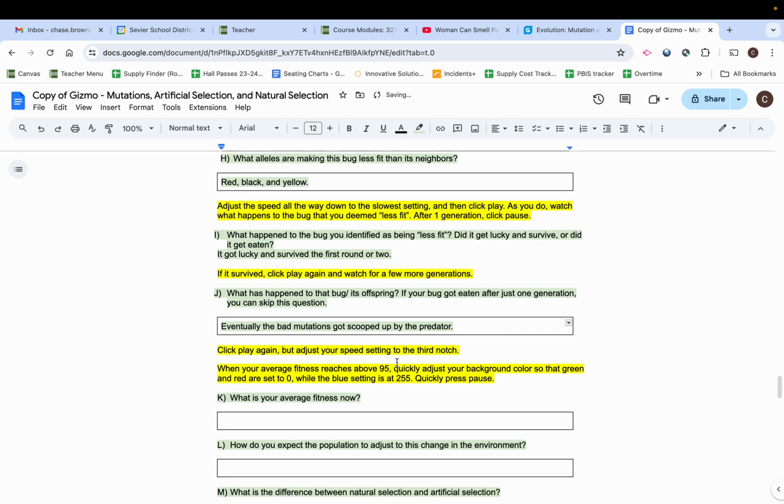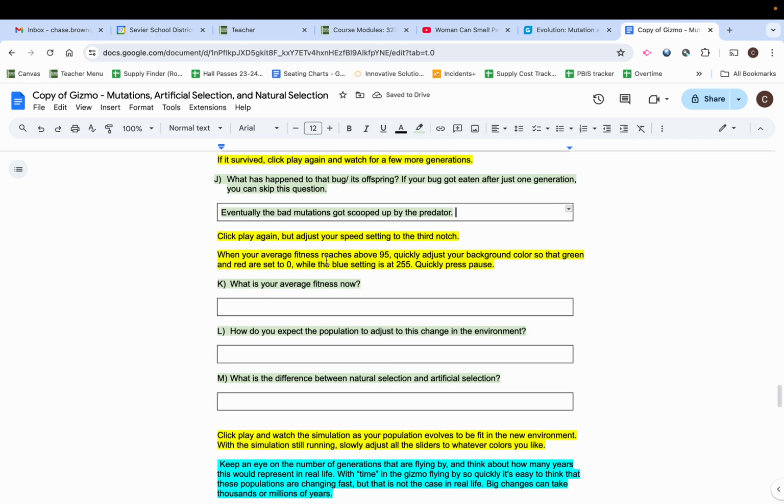by the predator. Click play again, but adjust your speed setting to the third notch. When your average fitness reaches above 95, quickly adjust your background color so that green and red are set to 0, while the blue setting is at 255. Quickly press pause.